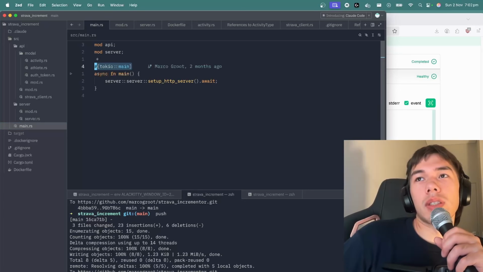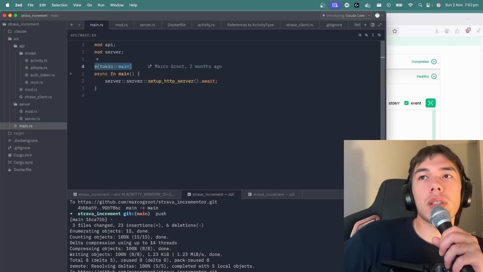Strava client, good, and it's pretty adaptable. I feel like I can change it in future to meet any of my Strava needs.